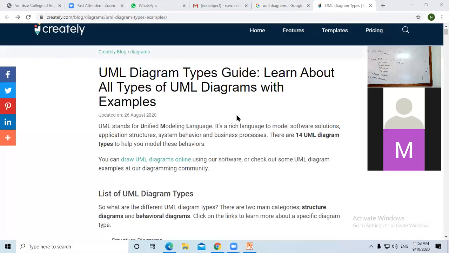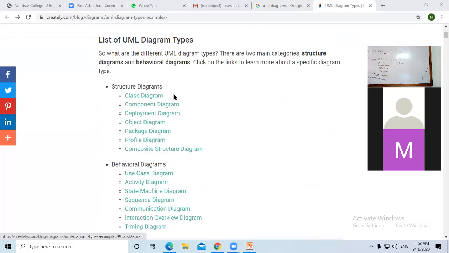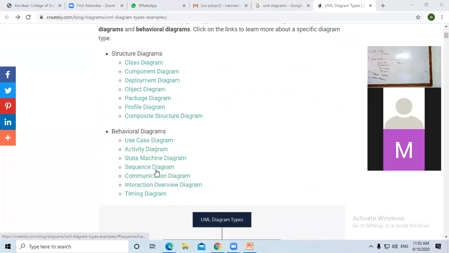Yes, ma'am. Okay. This is the link Creately, and this blog has all the diagrams like class diagram, component diagram, deployment diagram, object diagram, package diagram, profile diagram, use case diagram, activity diagram, state machine diagram, sequence diagram. These all diagrams are available here, but the diagrams that are in your syllabus, that you need to focus on, are class diagram, component diagram, object diagram, use case diagram, sequence diagram, state machine diagram, activity diagram. These are the diagrams you need to focus on.